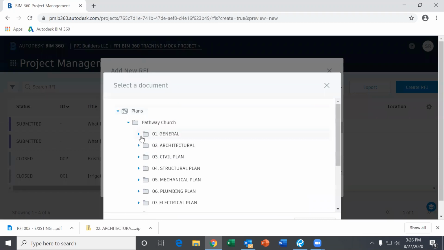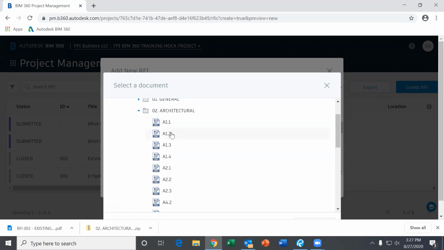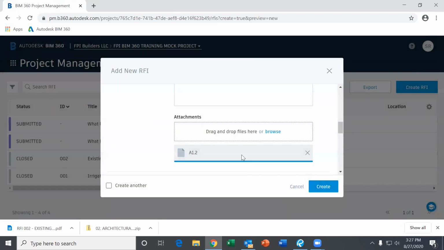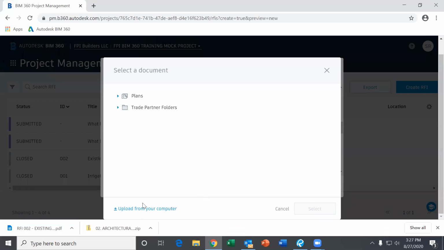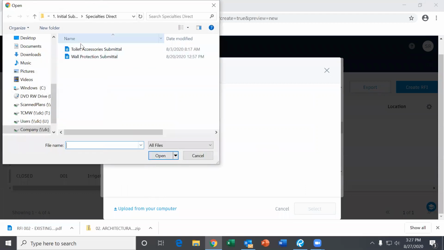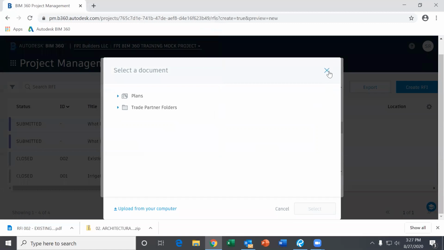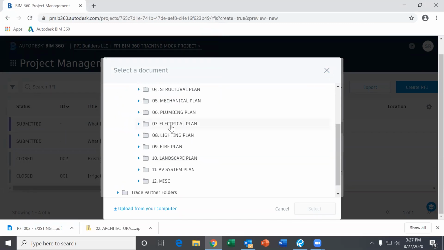So if you made up some markups for this RFI on a plan, you could attach that plan here with those markups, and that could be part of your RFI. And if you just marked up a plan on your computer, you can upload that also from down here on upload from your computer. So from there, you could attach anything that you marked up from your computer. Quick way, if you mark up any of your plans, you can attach them right there.